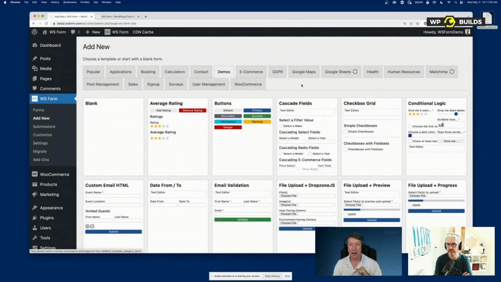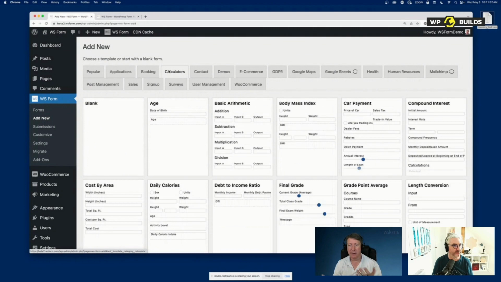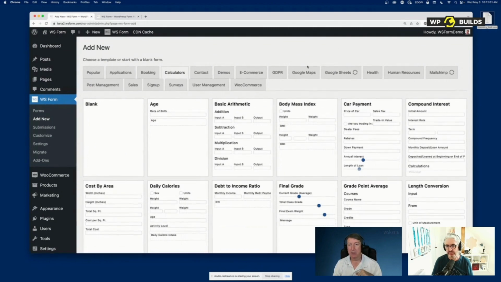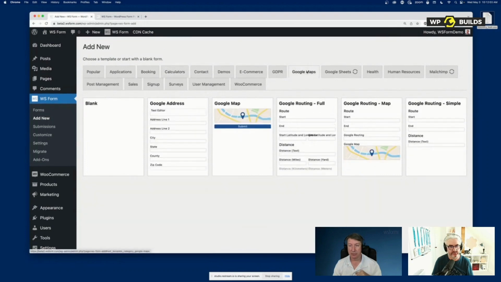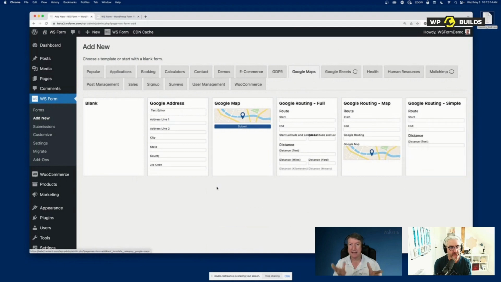Some of the pro templates that we have are things like e-commerce templates, calculators, so you can do things like loan payments and car payments. Also things like Google Maps, for example. So if you wanted to put a Google map on a form and let people choose a location or have a Google address field, you can use these templates for that too. Now, everything in these templates can actually be built in the layout editor itself.